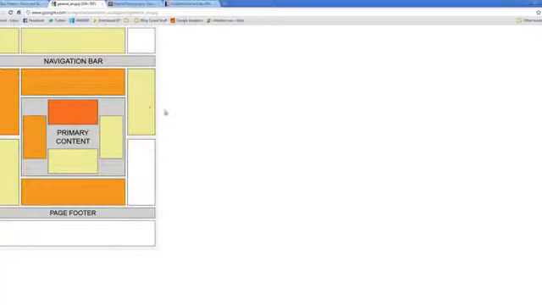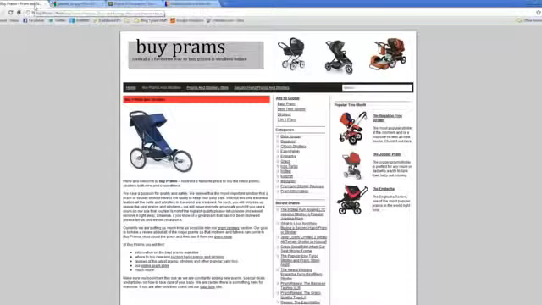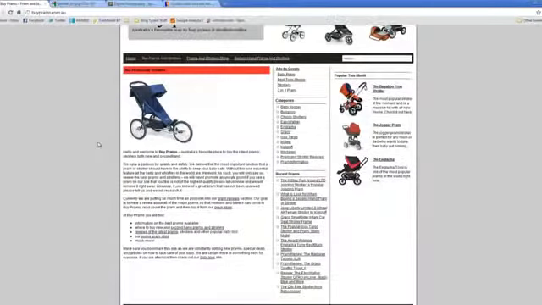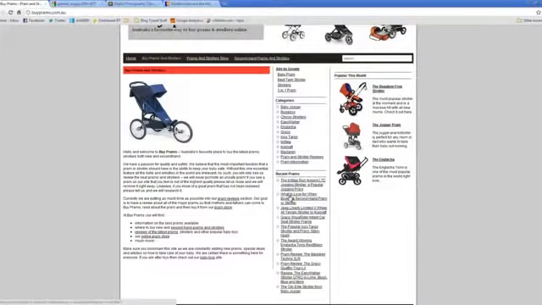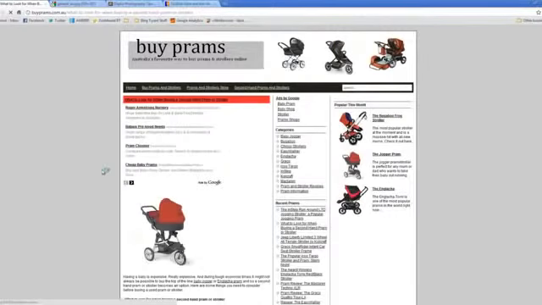So what I'm going to do is take you to a few sites that I've found that are optimized extremely well. The first one we're going to look at is this site here, buyprams.com.au. This is just a pram review site. It's very simple. So what we're going to do is click one of these ads in the sidebar here, and we'll go to an inner page.